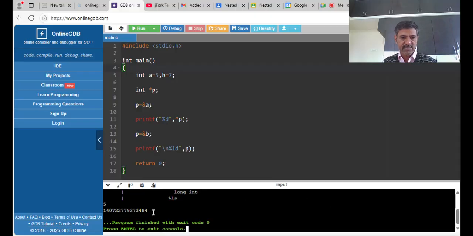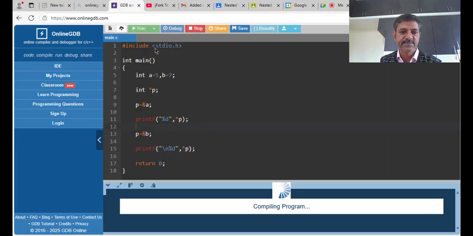So the address of A should be equal to P, whatever address is being stored in the pointer. Now it is the address of B. Whatever address it is showing, it is the address of variable B. So if you actually want the value at location B, then you should say star B.